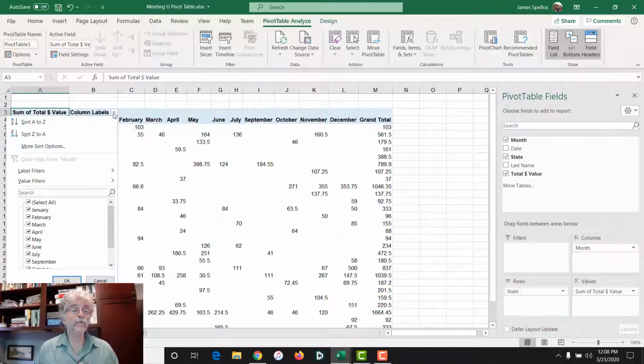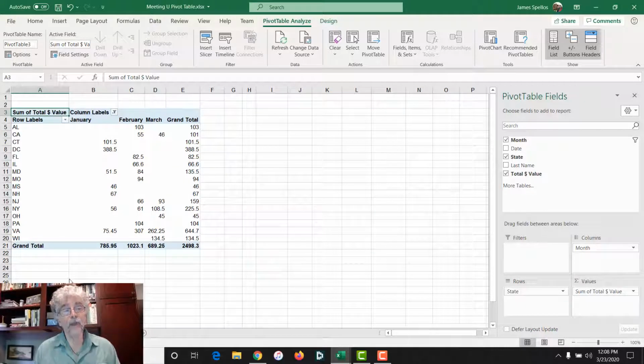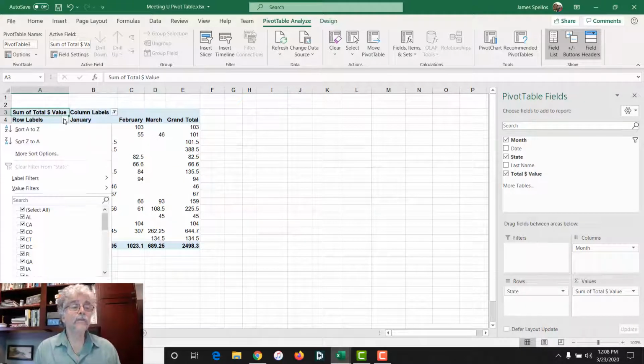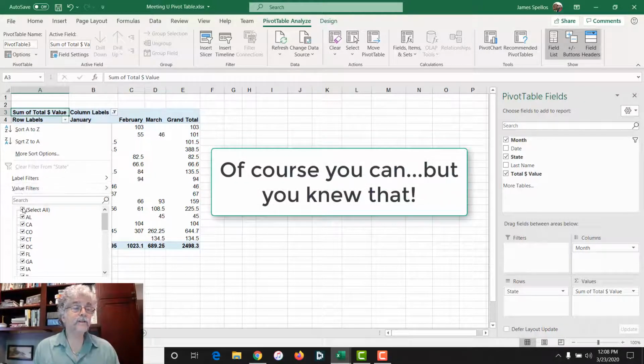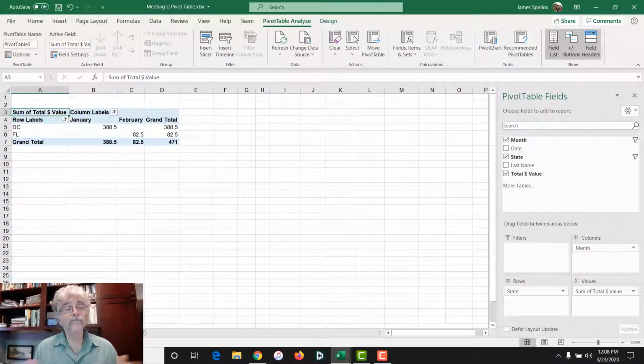And we can dig deeper and deeper, but let's do something pretty straightforward. Maybe we only want the first quarter. Well, we can go into this drop down and unselect all and choose January, February, and March. And there you go. And by the way, because we could do that for column labels, could we do it for row labels? Maybe we didn't want all the states. Maybe we just wanted DC, Georgia, and Florida.